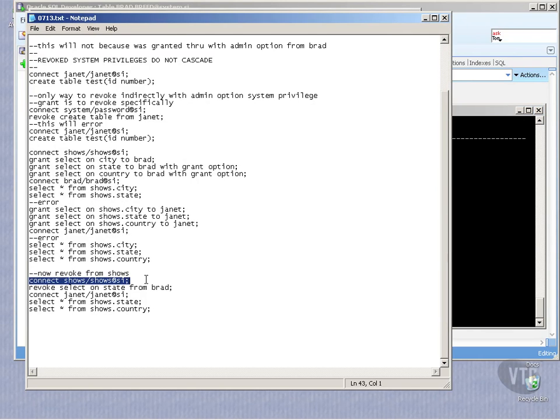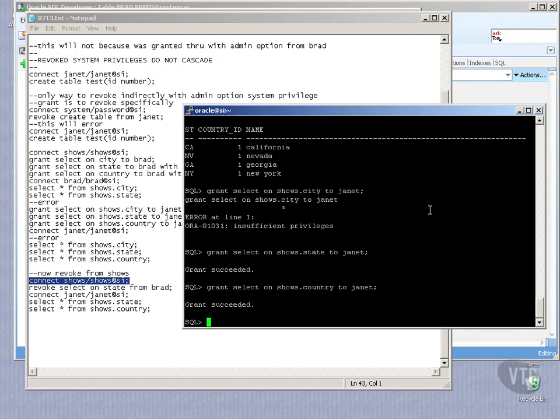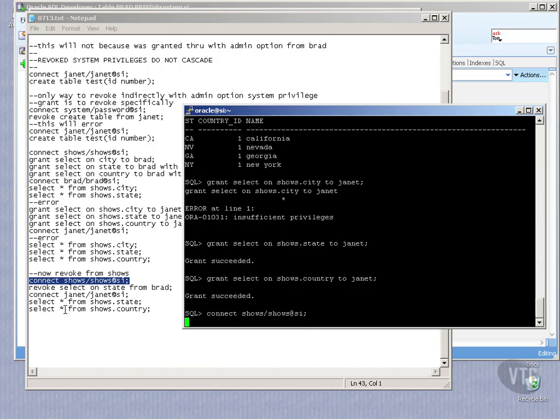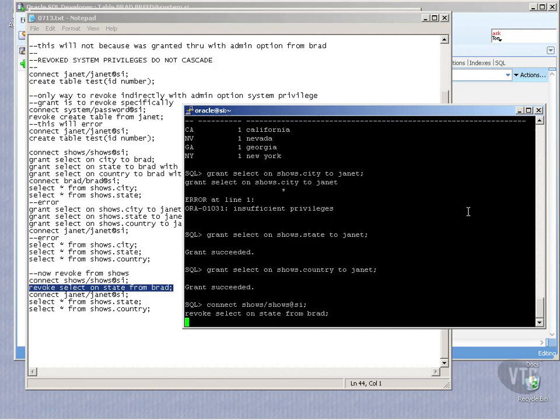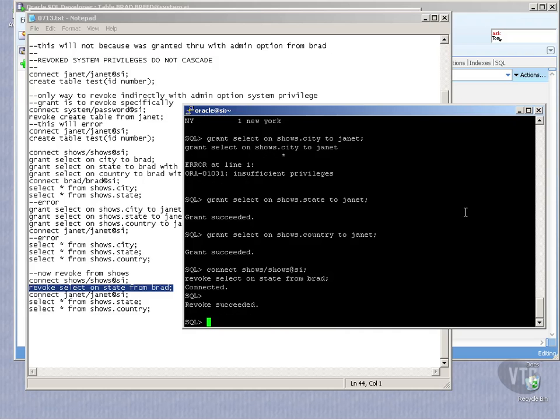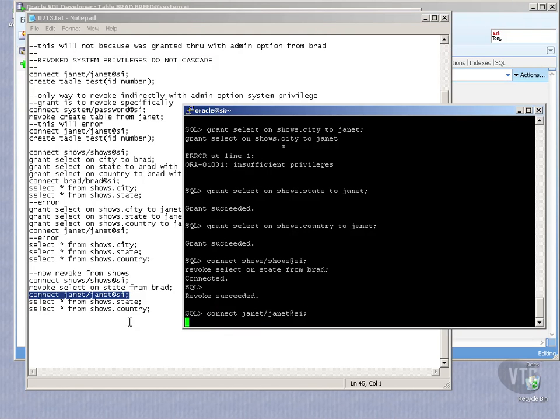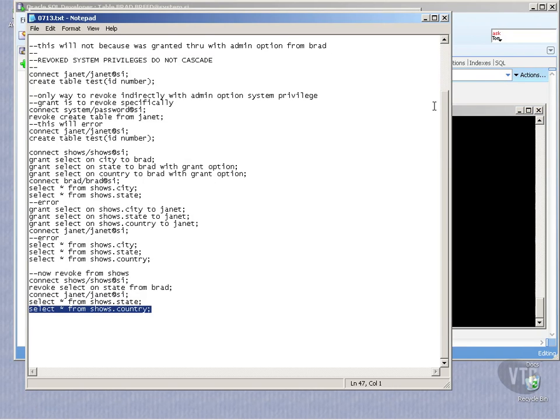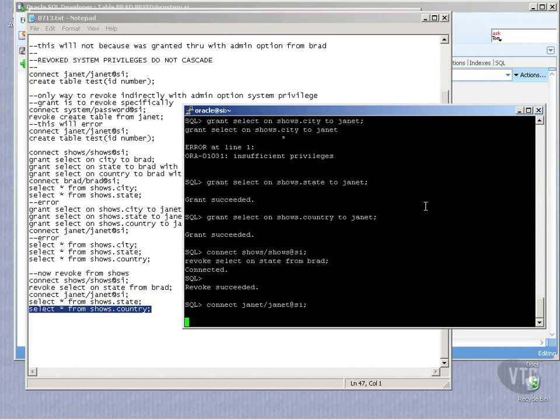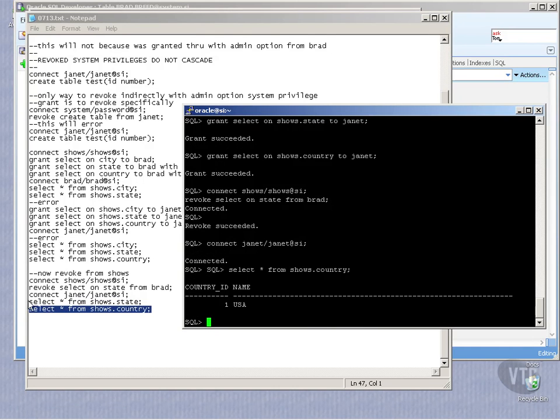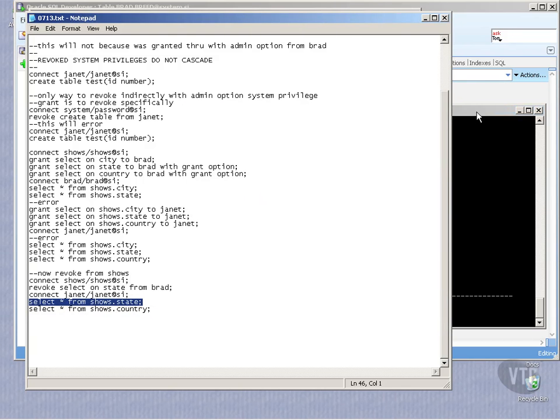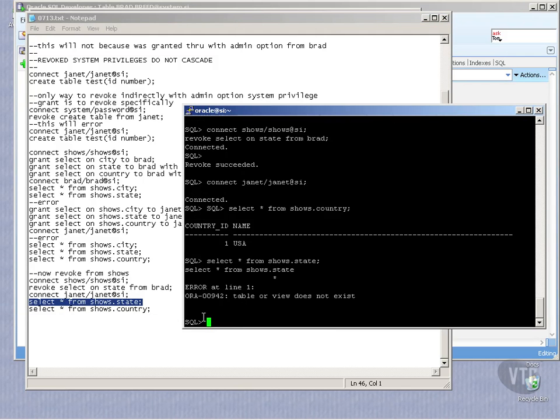What we can now do is actually revoke stuff. So let's connect to shows again. Let's revoke select access on state from Brad. So Brad can no longer see the state table. If we connect to Janet, we will find that Janet can still see the country table, but she can't see the state table.